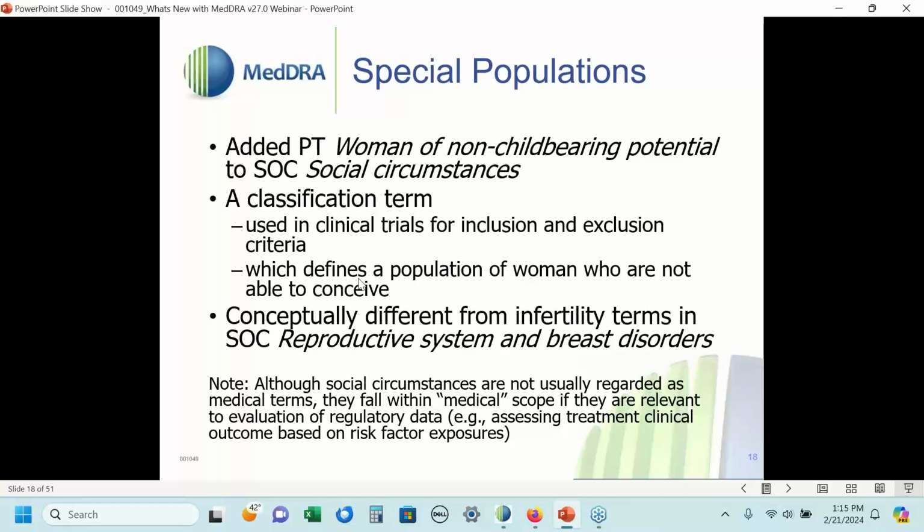It defines a population of women who are not able to conceive for a number of reasons, including having reached menopause, having had a surgical operation that left them sterile, or maybe even a medical condition where they were never able to conceive. And for that reason, it's conceptually different from the infertility terms that one would find in the SOC Reproductive System and Breast Disorders.